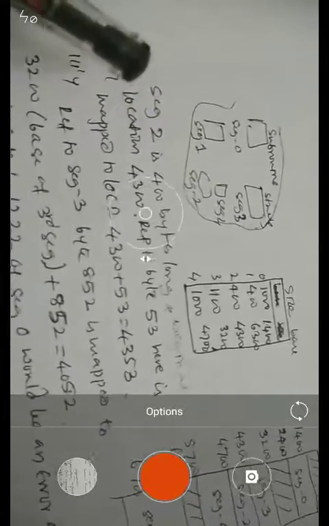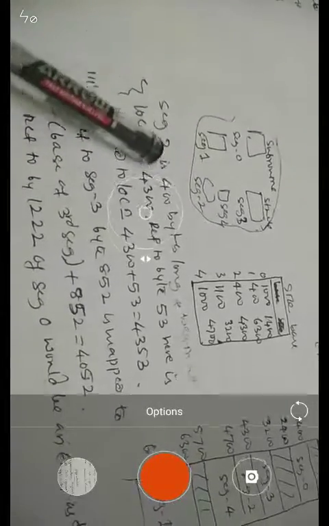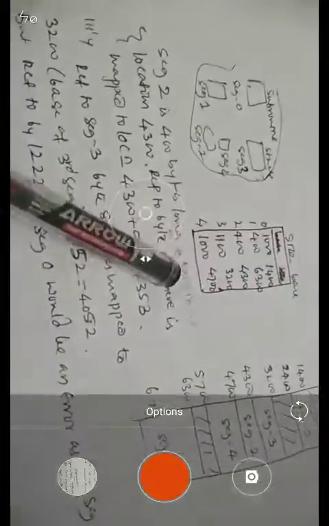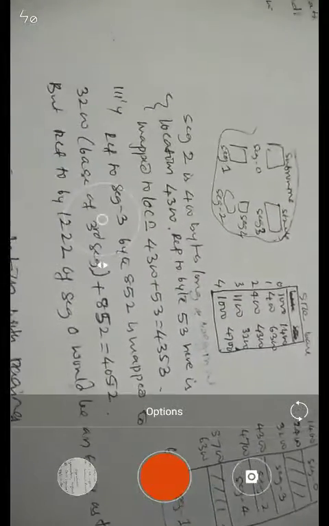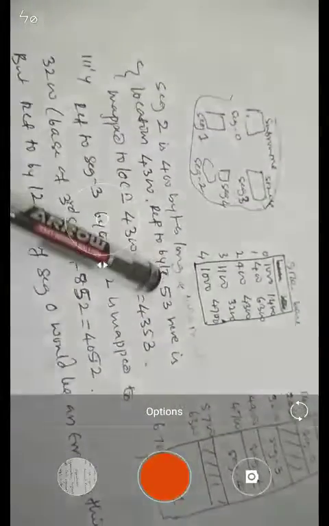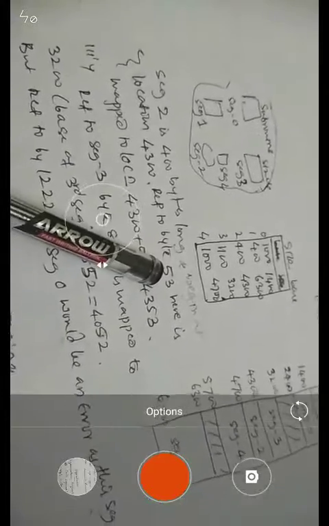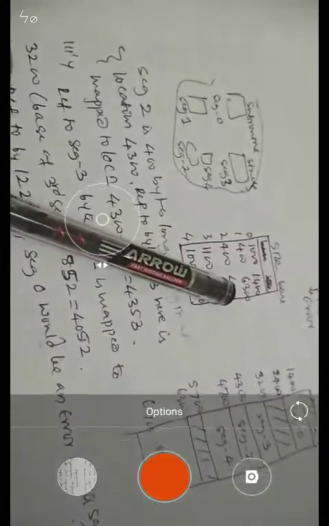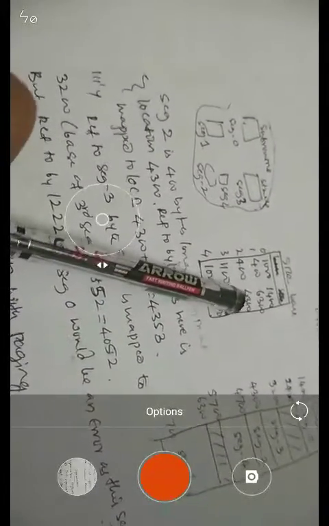Now see, let's try to find out how the memory access is being done. Segment 2 is 400 bytes long and it begins at location 4300. Segment 2 begins at 4300, size is 400. Now if any reference to byte 53 is mapped, 4300 plus 53 is 4353, it is a valid access, because it starts at 4300 and if you try to access the 53rd byte, it is possible because its length is 400.